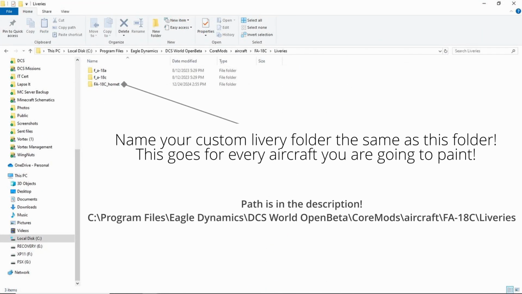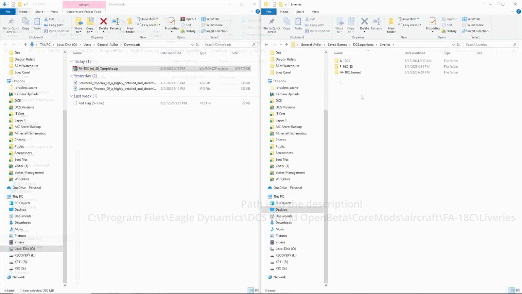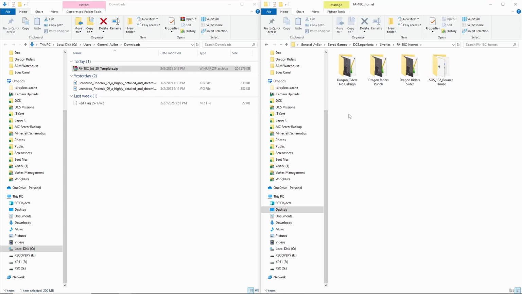So in the regular DCS folder, your install folder, look at CoreMods and then aircraft, and it'll tell you exactly what the folder name is, and you have to name it exactly. So if you're painting the F-16 or the F-18, these are exactly what you have to have on your folder names. Otherwise, DCS will not know where to look for your repaints. We're going to go here in the F-18.